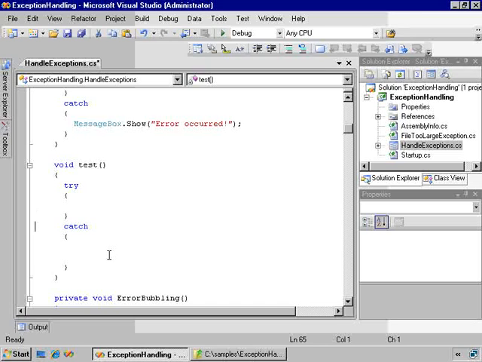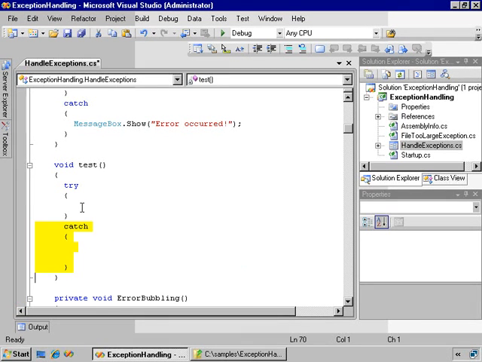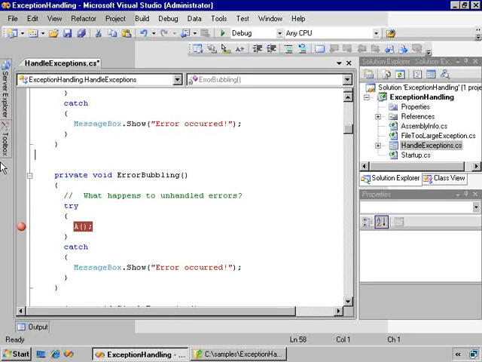Oh, and one thing. You can't have a try block without at least a catch block or a finally block. We'll talk more about finally later. If you try this, we have a problem. It says expected catch or finally. You can't just have a try block without at least a single catch or a finally block. But for now, we don't need this procedure, so I'll delete it. Next, we'll look at dealing with unhandled exceptions.